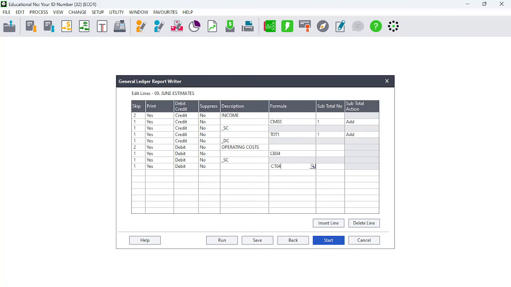CT04. Yes. Right? Let's move on to the next one. 1, YDN underscore DC. Right? Is it right? No. Do you see now here? See that? Are you following? So you have to be mindful of what you're doing. Right?